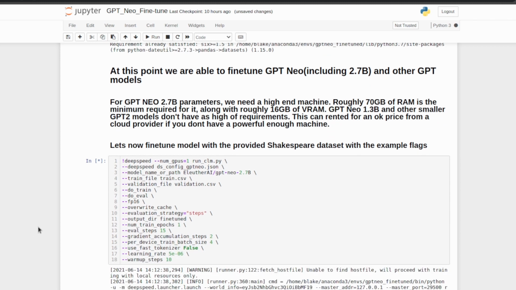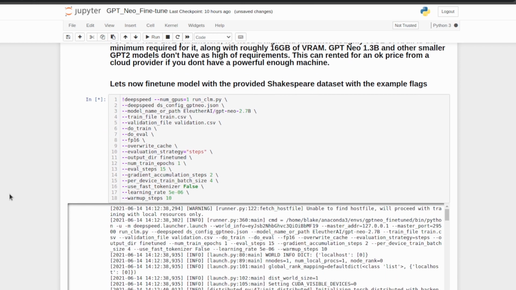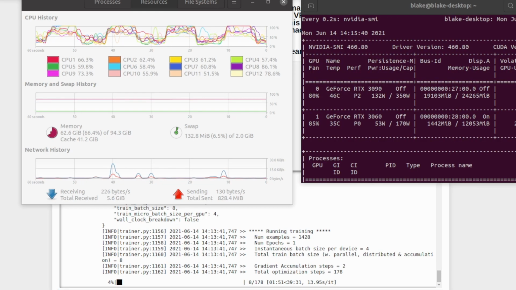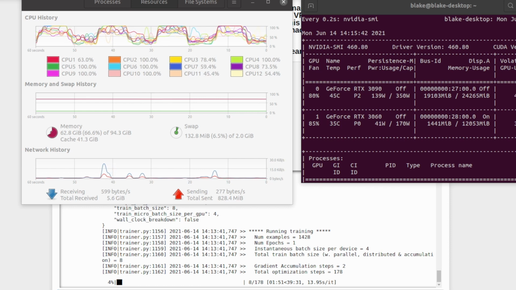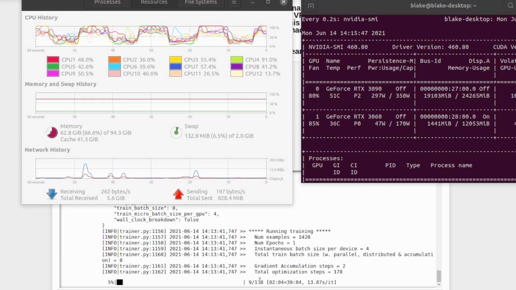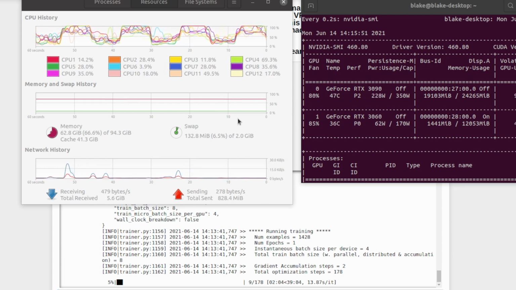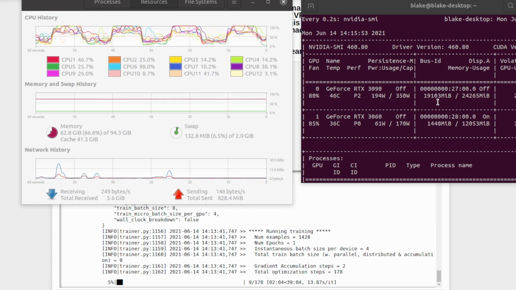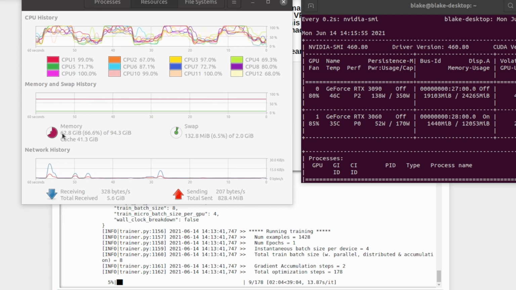So now I've just started the process of fine-tuning the model. I'm going to now skip ahead until it actually starts training so we can truly see the impact that training the model is having on our hardware, what resources we're using. We're now into the process of training. We see we're on step 8 of 178, just the way that the data is batched up with this model. We can see that we are using 19 gigabytes of VRAM and 63 gigabytes of RAM.